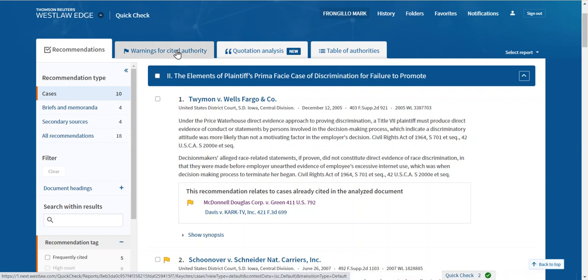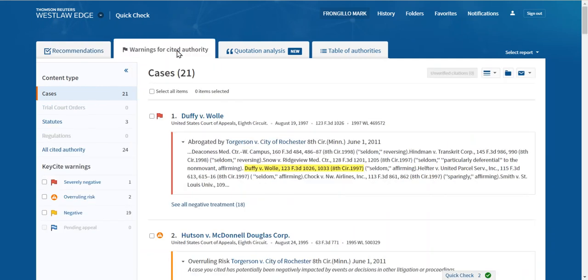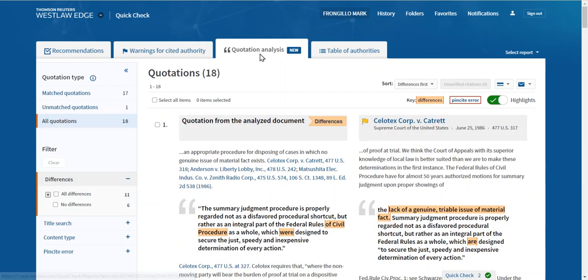It also has a feature where it will check and alert you to any authorities you cited that are no longer good law. And the two really that you should be focusing on here are going to be the red flags or the orange overrule risk markers. And finally, the third tab is a quotation checking tab.